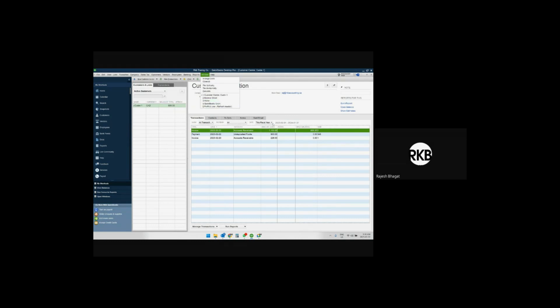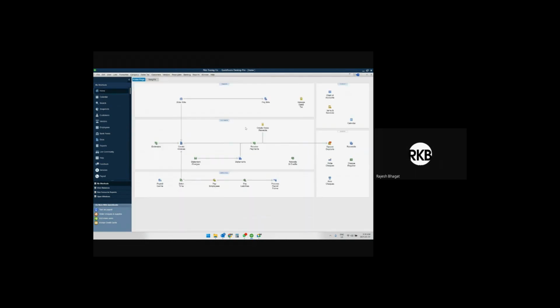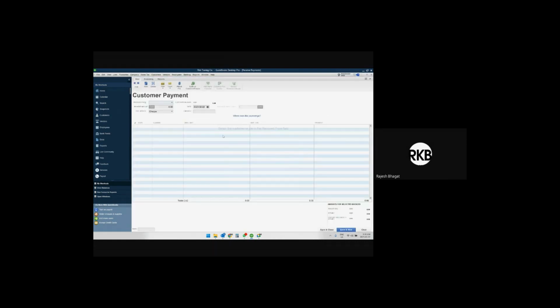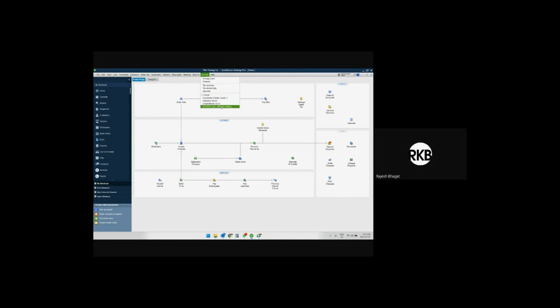Now let's go to receive this payment, $856. Receive payment. Customer 1, $856. Check, today's date, check number 782, $856. Collected by Smith. Save and close. We go to balance sheet again.